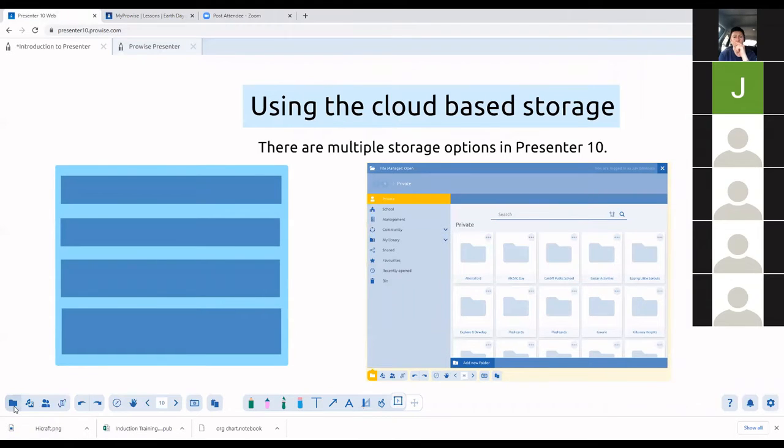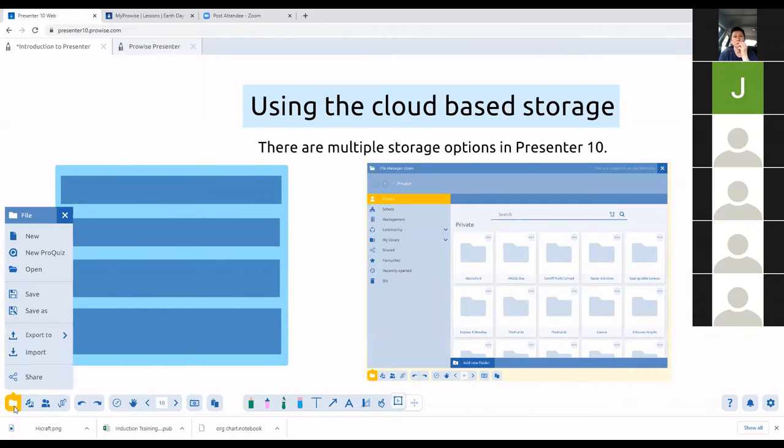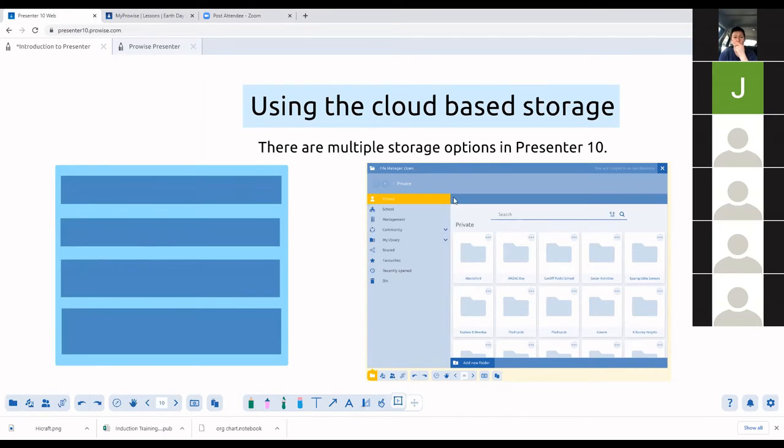So there are different ways to save your presentation files. Presenter 10 is cloud-based storage, so you can go home, create your lessons on your laptops or your iPads, and then you can access your board and open it straight away from there. Under File and Open, this is where all your folder management is.